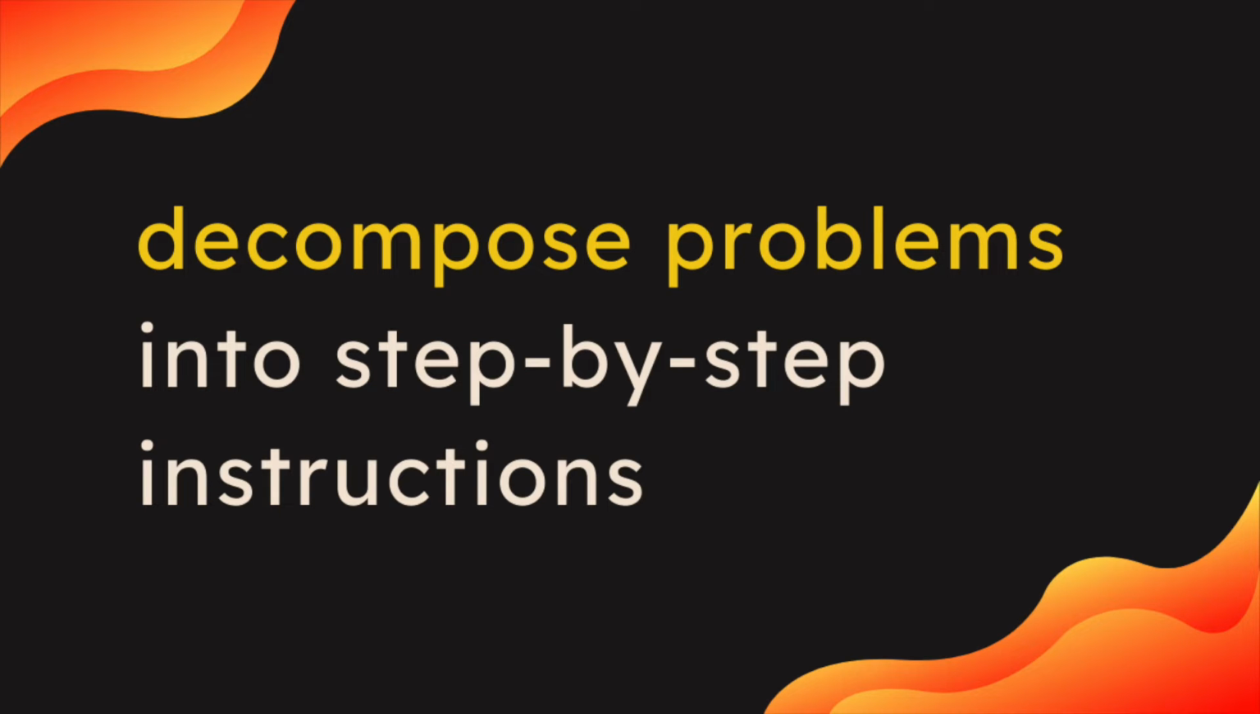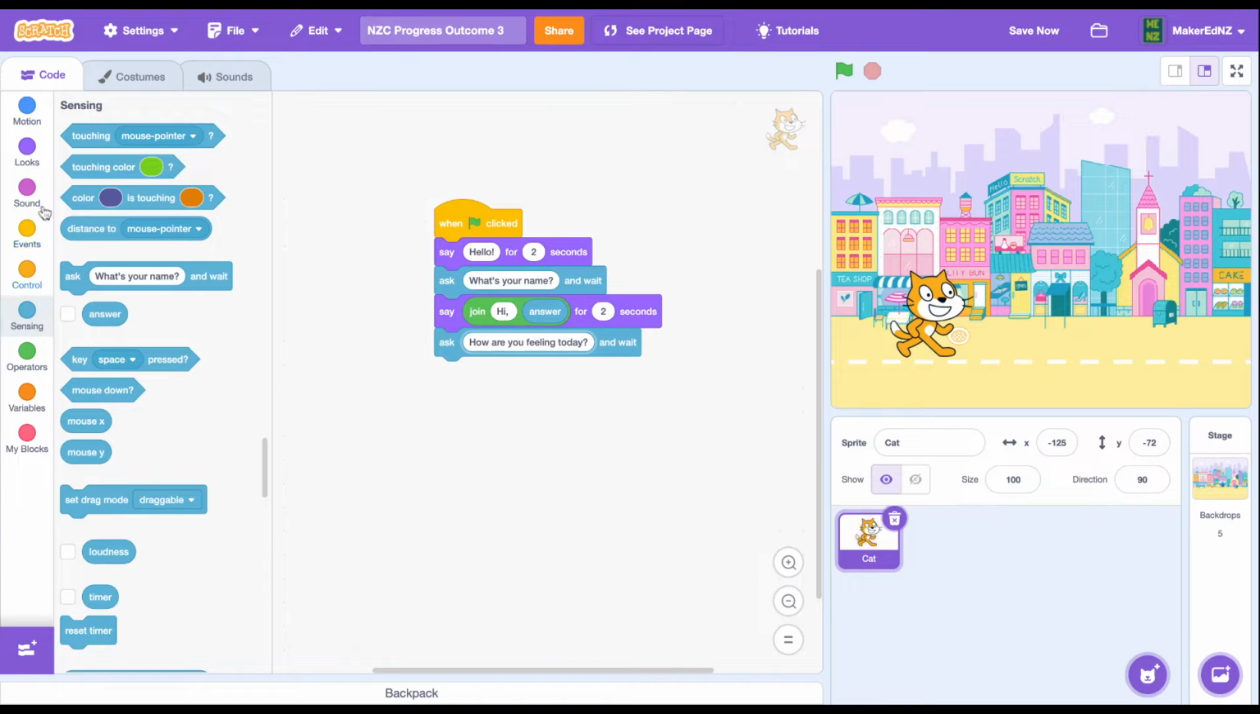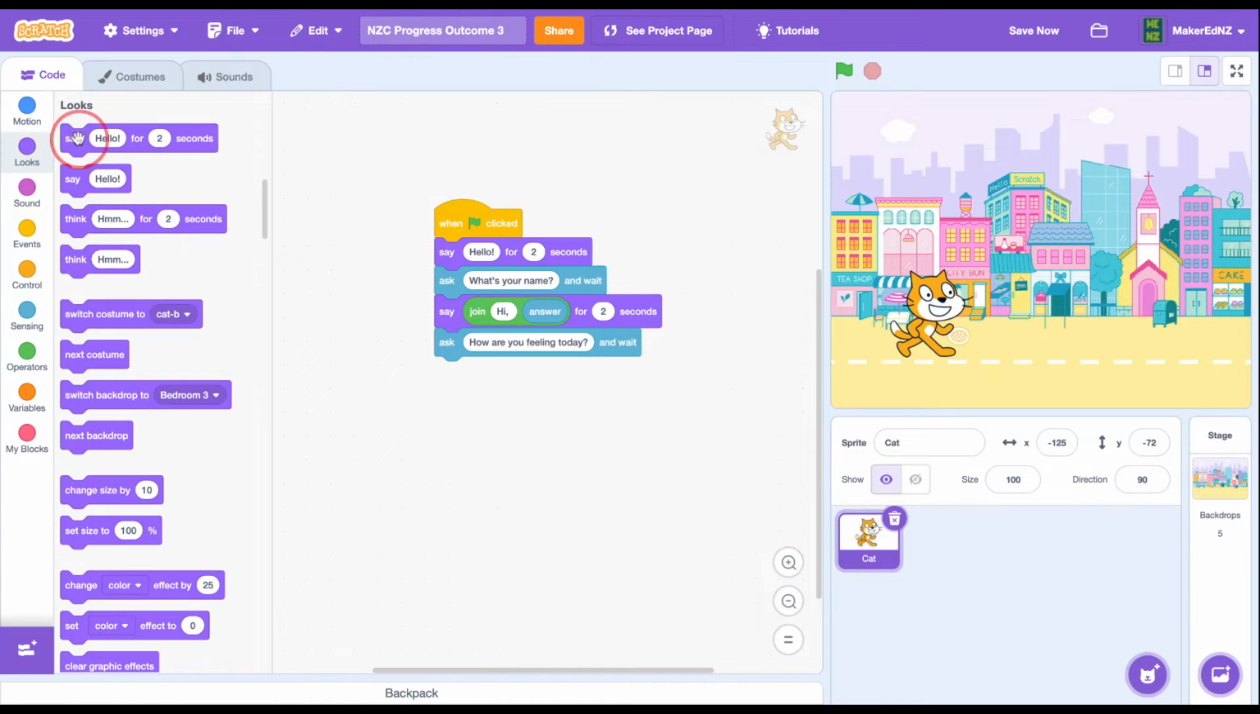Let's first look at this phrase, decompose problems into step-by-step instructions. Now, decomposing a problem is one of the four main parts of computational thinking. Basically, to decompose something means to break it down into smaller parts. So you're breaking down what you want your program to do into one step at a time and being able to put those into instructions.